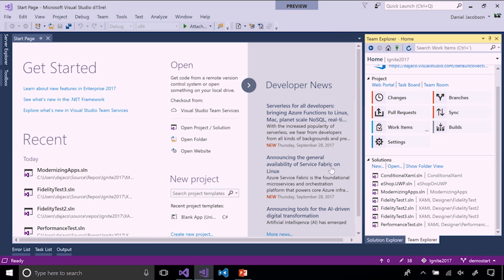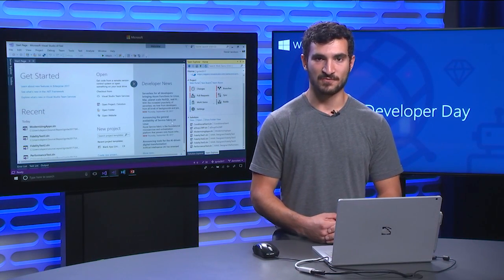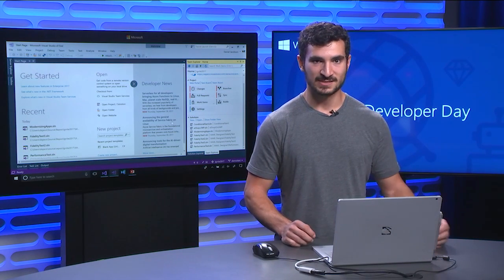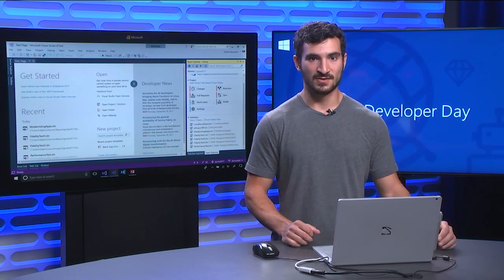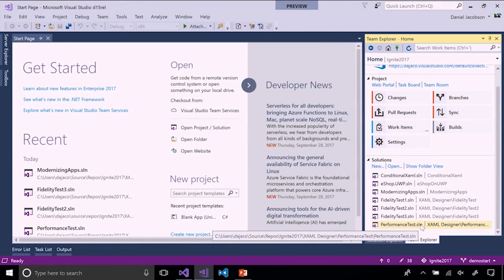Now, we have a long history with the XAML designer, and we know that the performance is not up to par for what our developers would expect. One of our core principles with developing this new XAML designer is with performance in mind. We don't want it to be any slower for your design surface to load than it would be for your actual application to load. So with that, let's open this first demo.